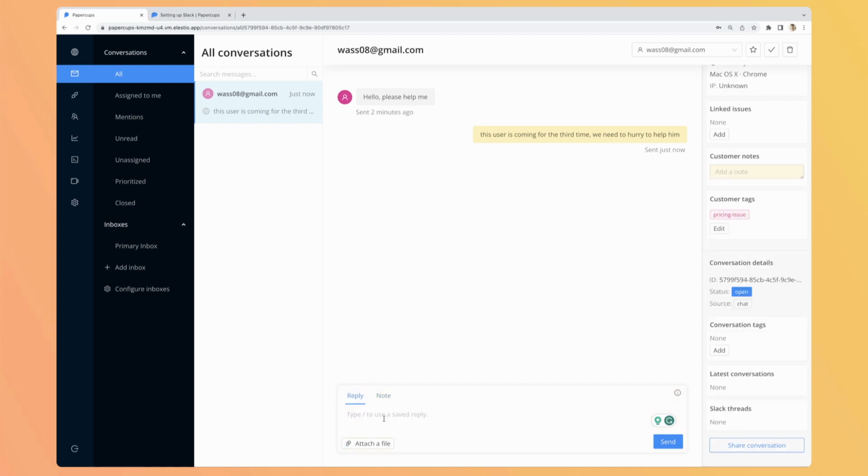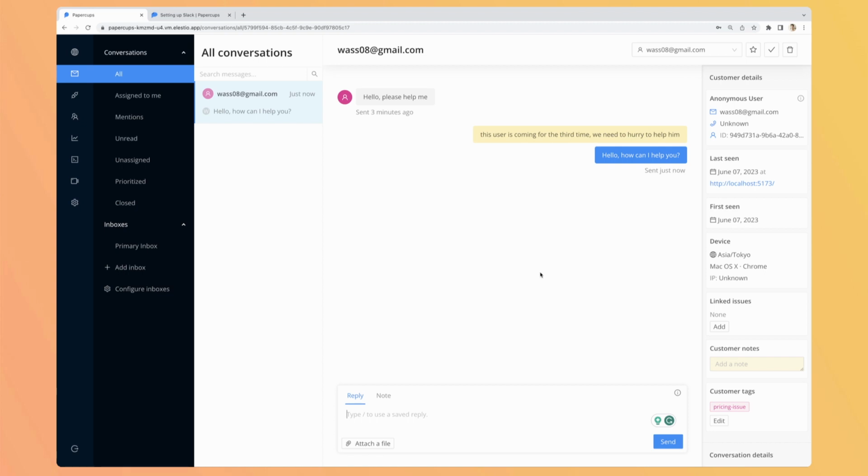We can of course reply here. Hello, how can I help you? We can also attach files to help the user, to guide the user. Once you're fine with it, you can go on the right, either mark it as a priority, or you can close it because the issue is closed. And you also can delete the conversation. So let's close it.